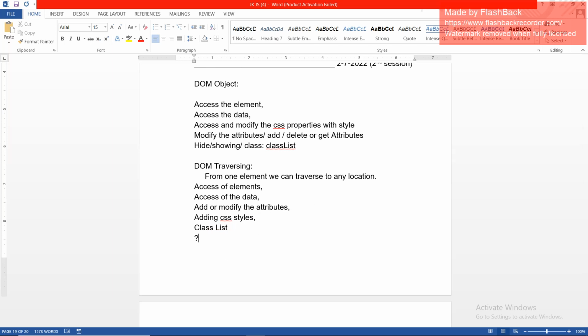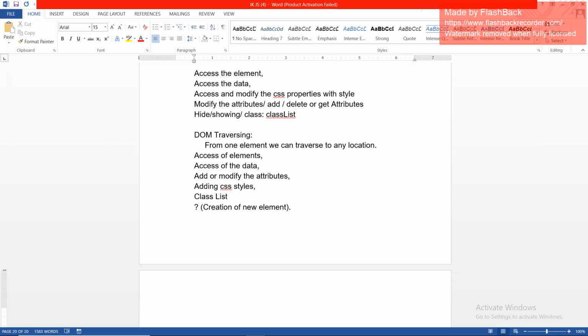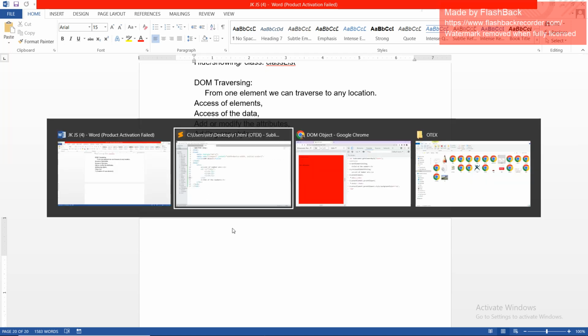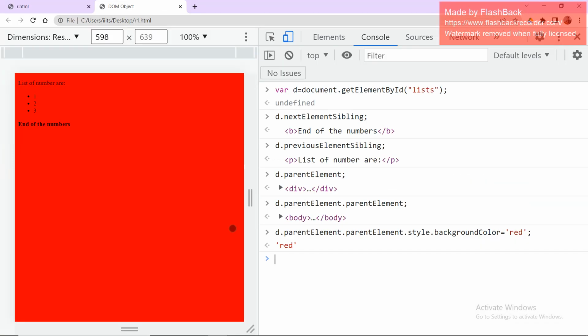But here we will have a question. We are doing all kinds of operations except one thing, that is creation of a new element. That is also something we can do, meaning that we travel from one location to another location. There we can do any kind of operations, and also we can create a certain kind of element. That creation we can do with the help of the createElement method.